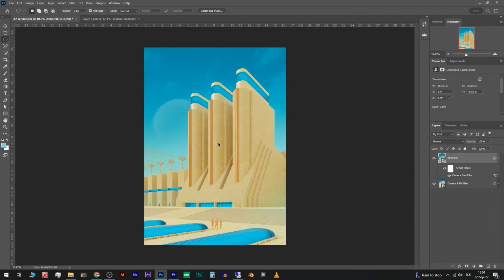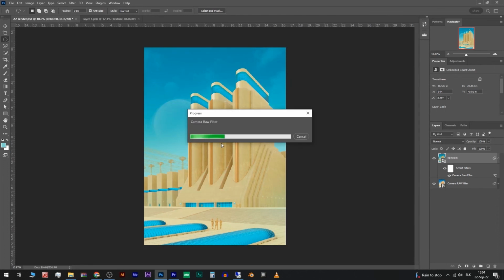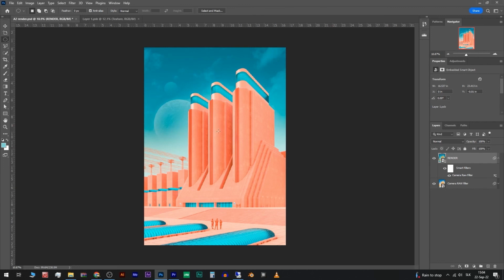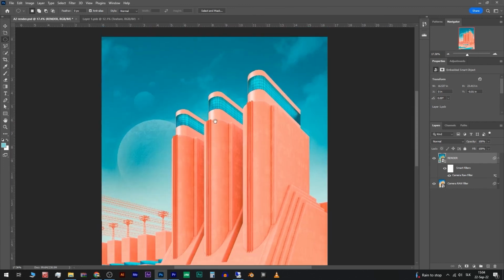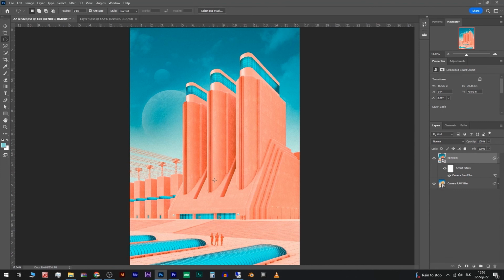I would call this a finish. Let's hit OK, and let's apply our filter. So this is something I'm done with, and that's about it, guys.